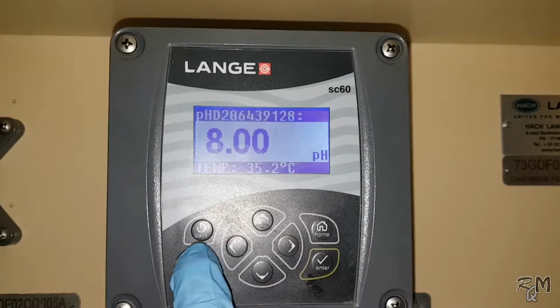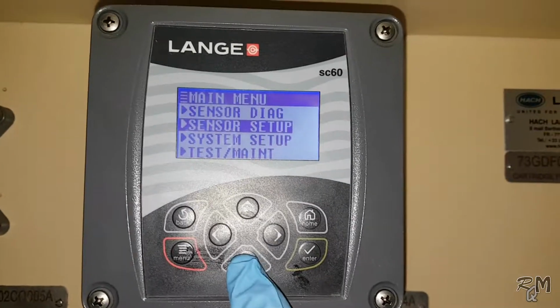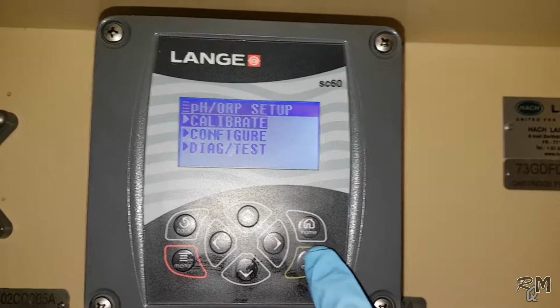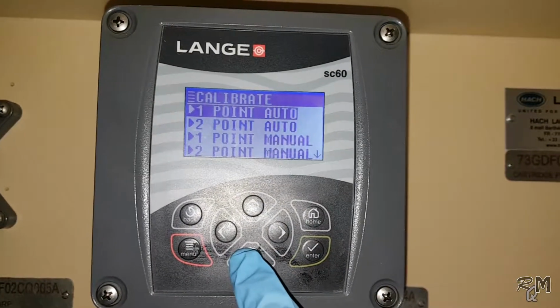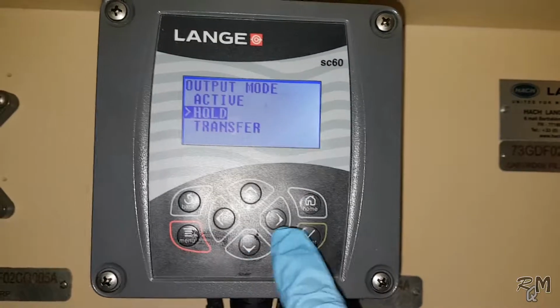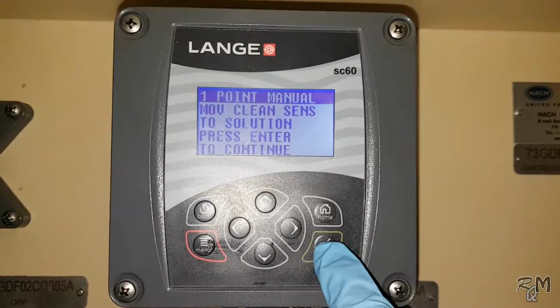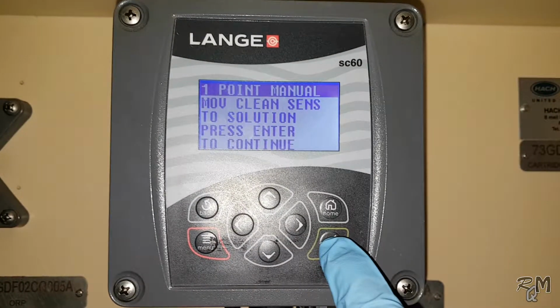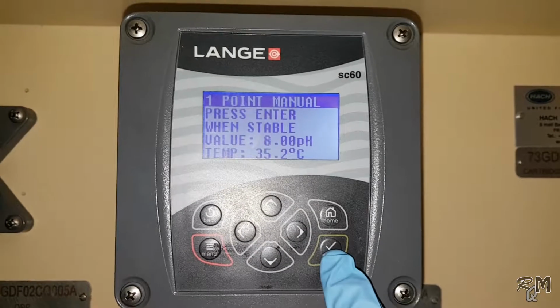For this purpose, press the menu key, then enter sensor setup, then enter the calibrate menu, then enter the 1-point manual calibration option. Select output mode on hold and press enter. A message will appear: move clean sensor to solution. Our pH probe is already connected with the sample line, which is required for online process calibration of the pH analyzer. So press enter to continue.